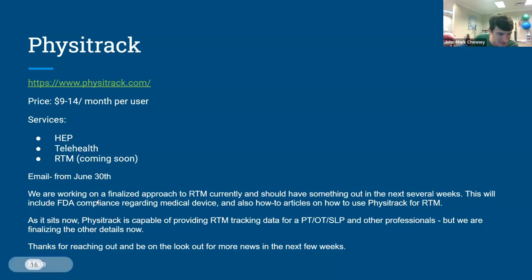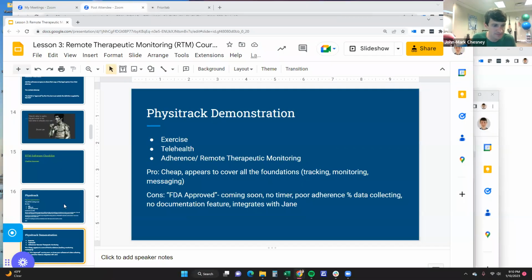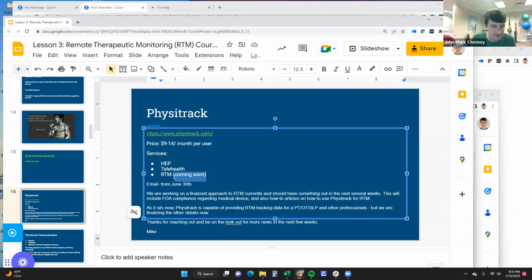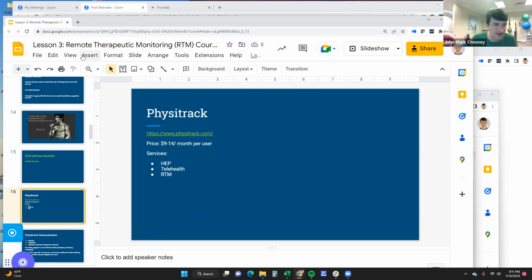And this is trying to update this. This is over the summer where they were saying they're finalizing the RTM. They're fully going with RTM now. So disregard that last paragraph. But you've kind of seen me demonstrate it. RTM is not that it's coming soon, it's available now. They have a telehealth option as well. So again, very bare bones, but very economical.